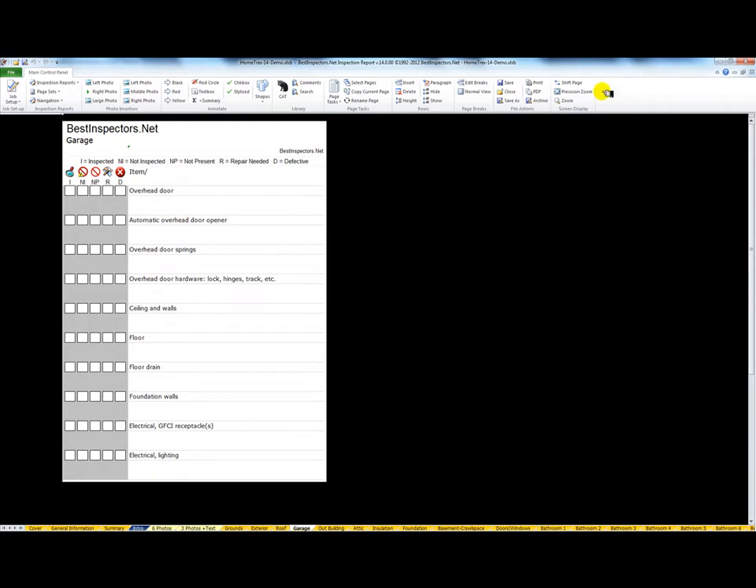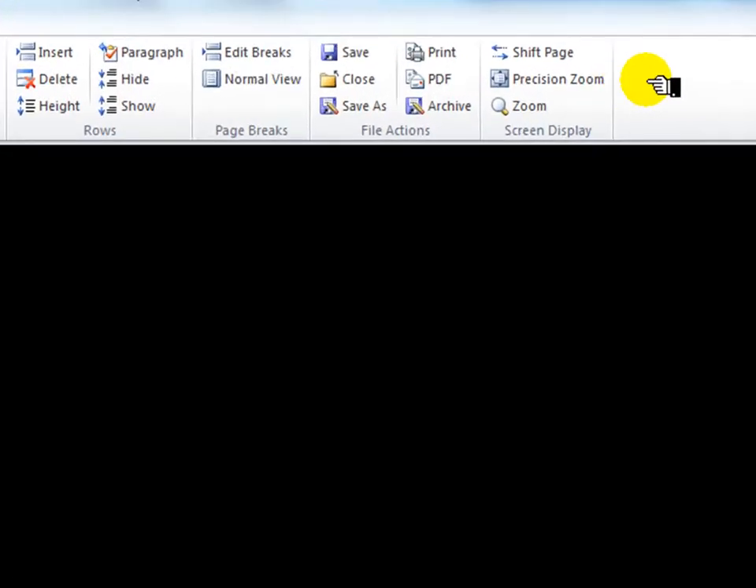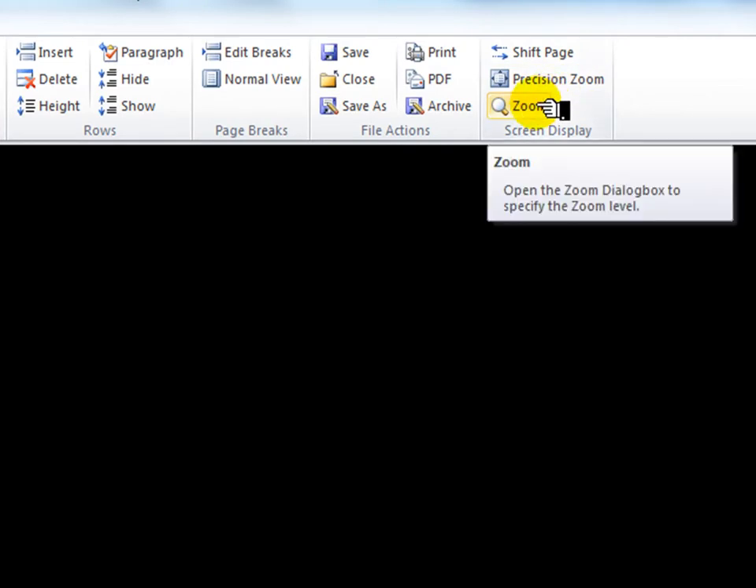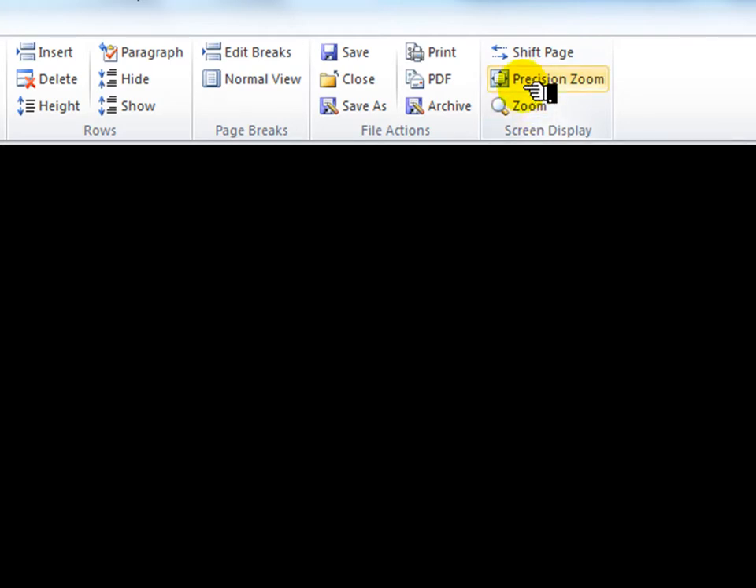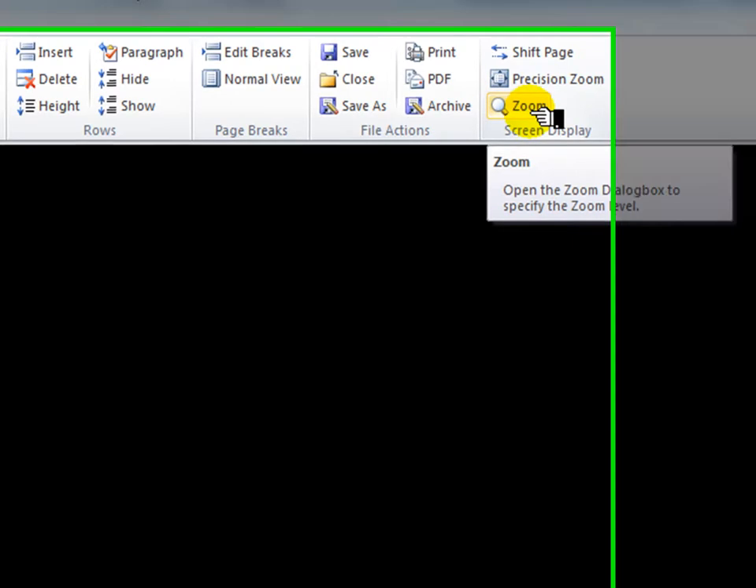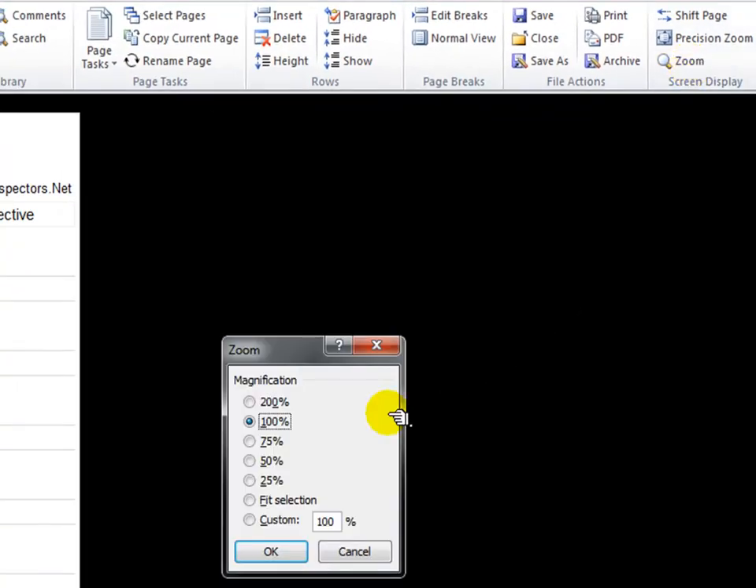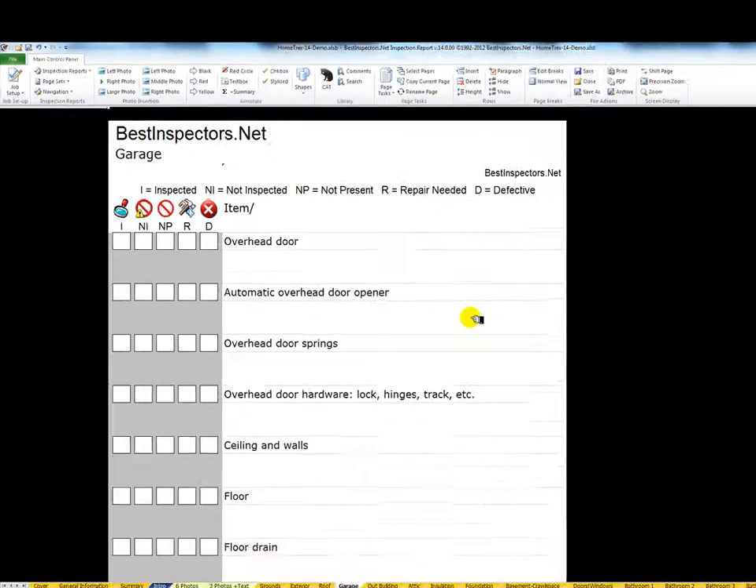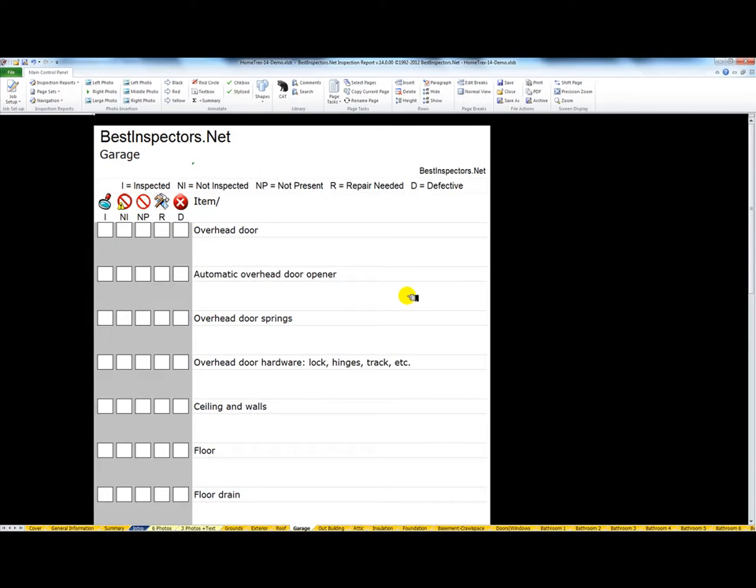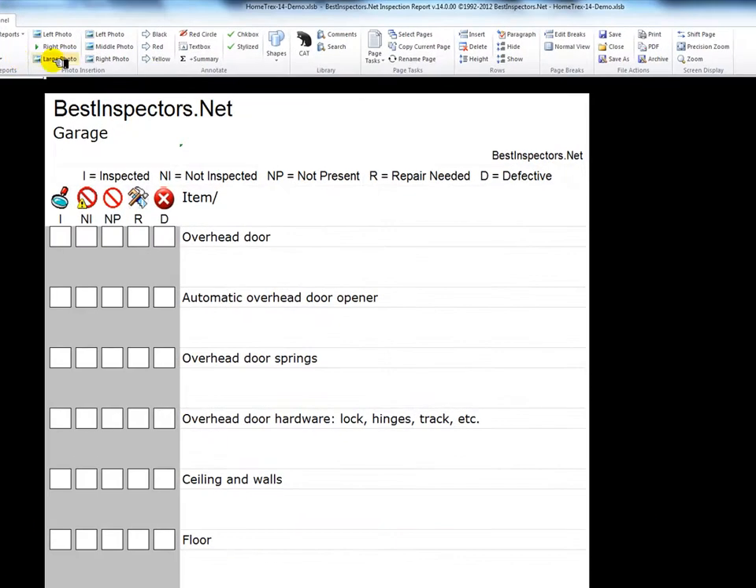So I'll come up here to my screen display group on my main control panel. First thing I'll do is select zoom. Now I have two zoom options. I have a precision zoom where I can scroll up and down, or I can take a pre-select, and in the pre-select I can also type in a value. I'm going to type in 150. Now that's a little bit better. You can see that my page is now centered more under my main control panel.